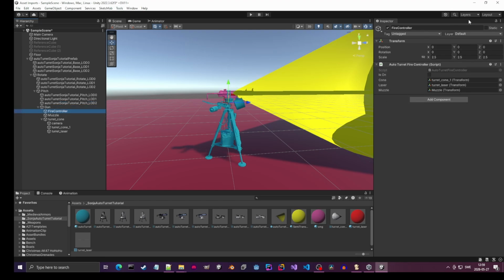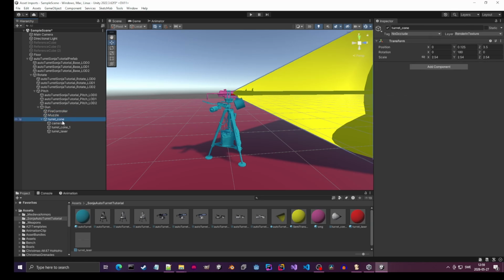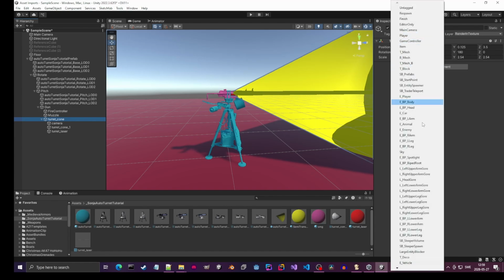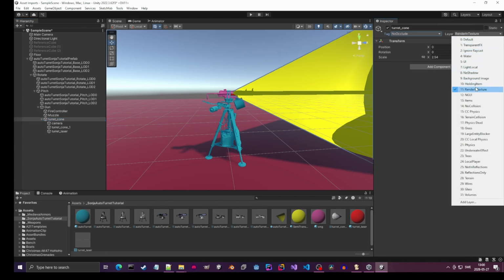Gun, muzzle, but here we need to add some specific tags. The turret code itself, the pattern, and it's a tag for no node that you can find if you navigate down. Here it is. If you don't have this, you can add it manually with add tag, and the layer is friendly texture that you can find here.